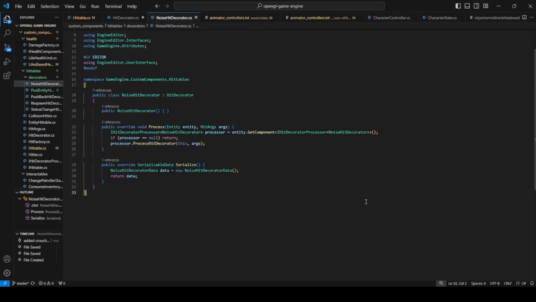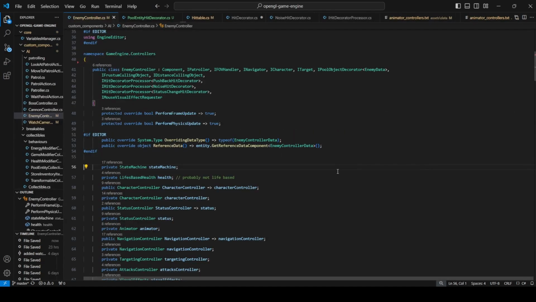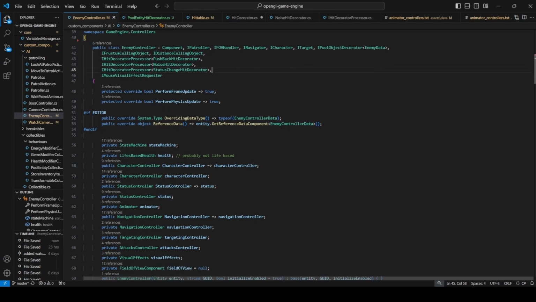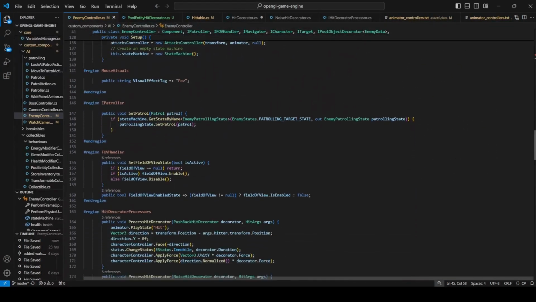Let's have a look at the noise heat decorator. What it's doing when we call the process method over here is look in the entity target if there is any heat decorator processor related to the noise. If it has any processor for the noise, it will just process this heat. And here we have our enemy controller class. This enemy controller class is implementing three different heat decorator processors: the pushback, the noise, and the status change decorator. Let's take a look at the noise heat decorator, which is the one we are actually interested in.